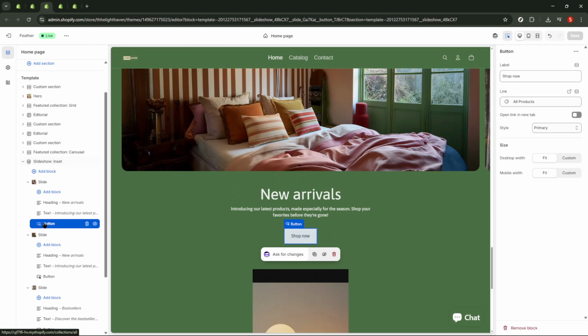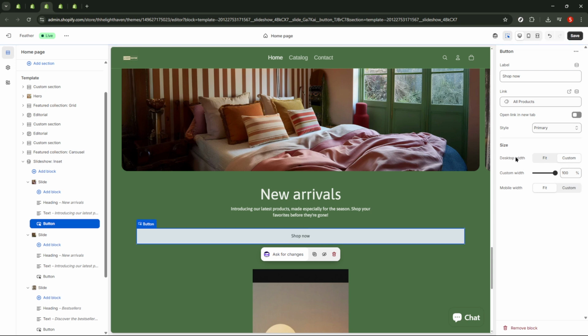the correct page type. In the settings for that section or block, look for the control labeled size, button size, or something similar. Choose custom. Switching to custom is what unlocks precise sizing, rather than relying on preset options like small, medium, or large.